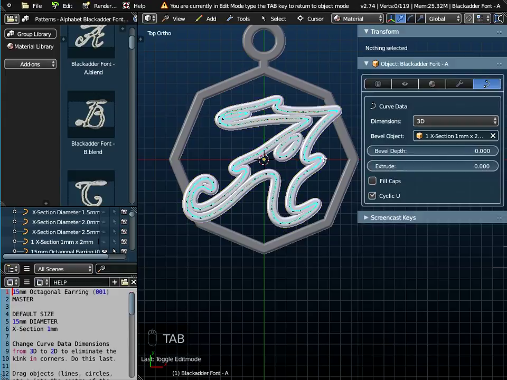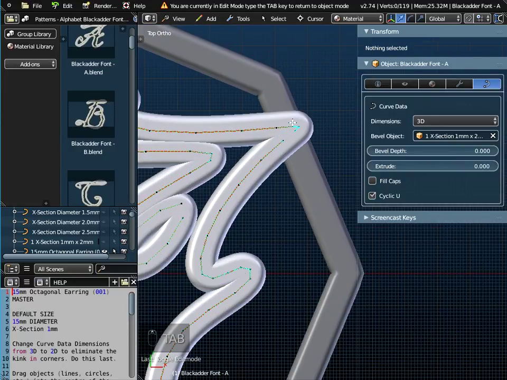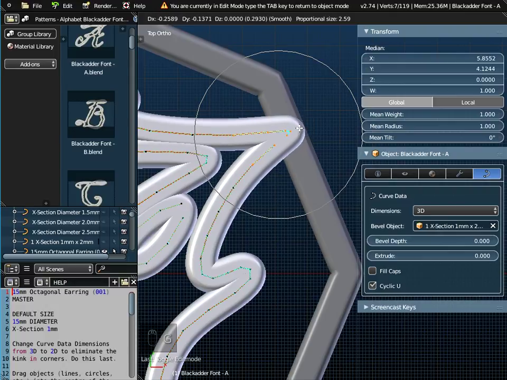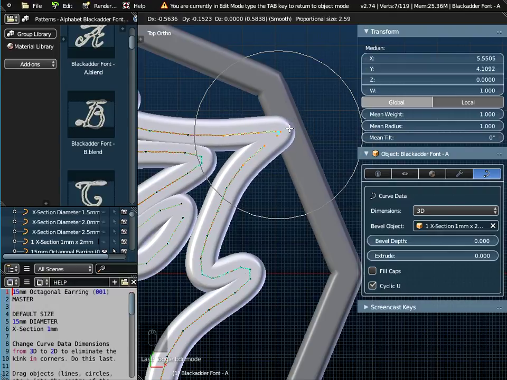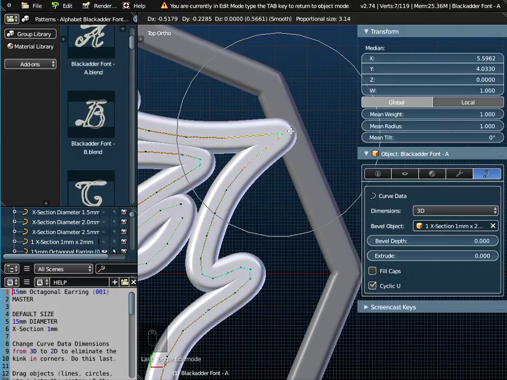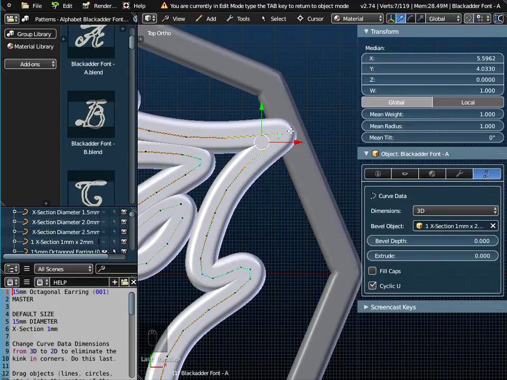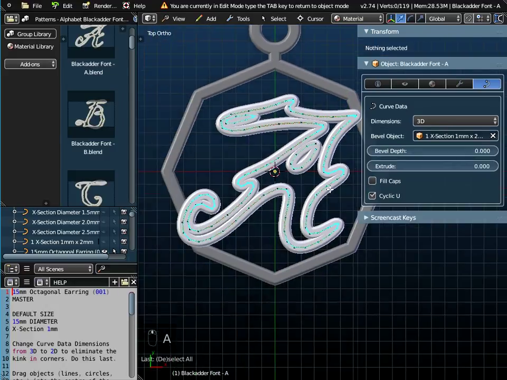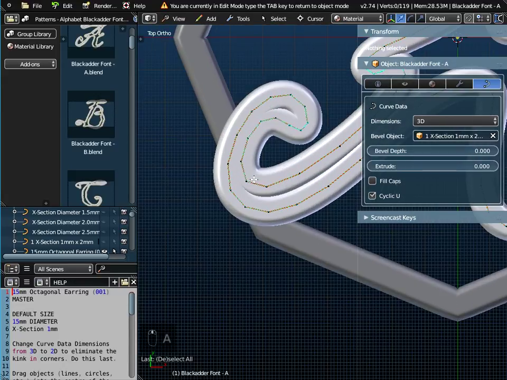So if I press the Tab key to go into edit mode, and zoom in here, and press the C key on the keyboard, I can select a number of control points and press Escape to cancel that. If I press G on the keyboard, I can grab this and just move it so it's inside. Now the circle that's on the outside there is the proportional editing circle. I could switch that off by pressing O on the keyboard. I'm going to do that because I don't want that on all the time. It just depends what you're doing.